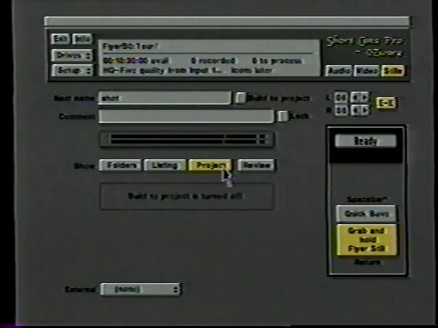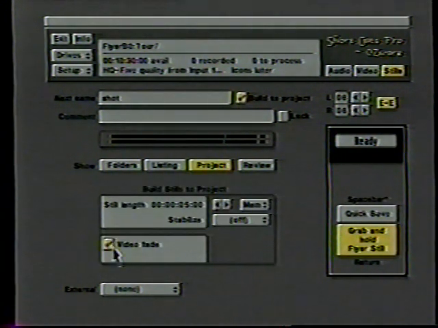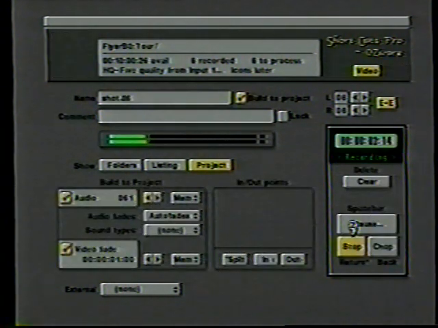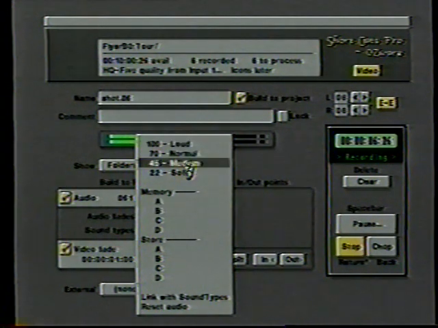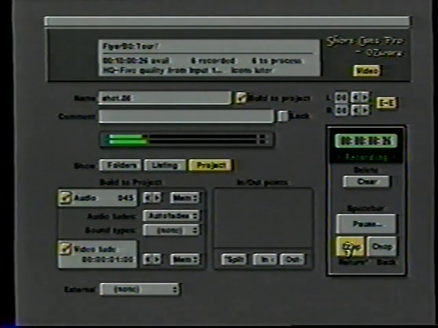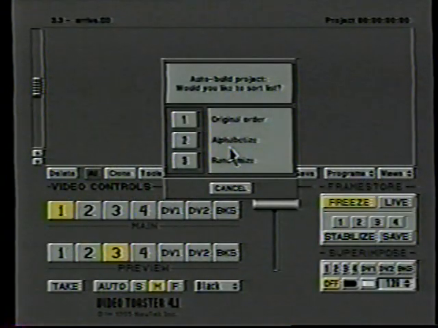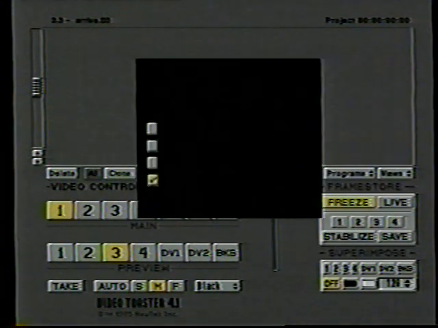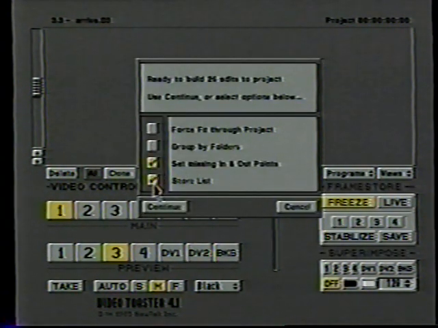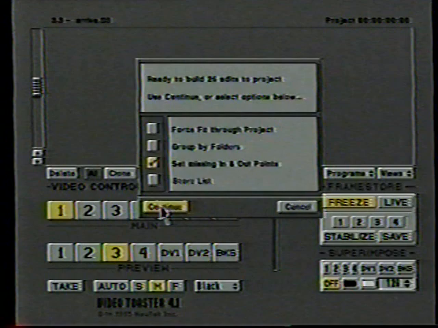As I looked at saving time in the digitizing process, I realized that we could do a lot of our rough edit while digitizing. For example, with Shortcuts Pro, you can mark or set in and out points on the fly while digitizing. Even set audio levels and audio fades, and attach video fade effects. Now, when you exit Shortcuts Pro, it'll build your project for you.